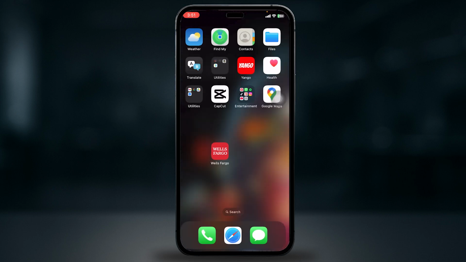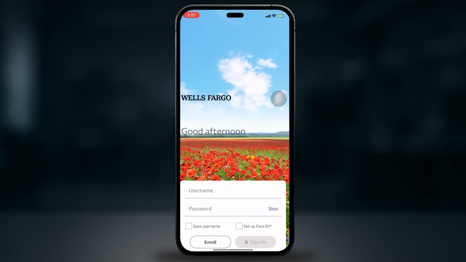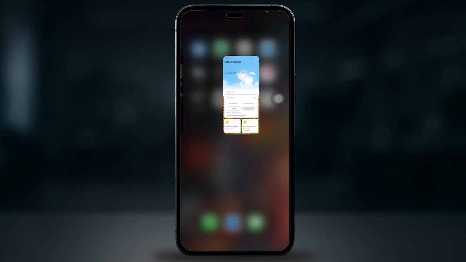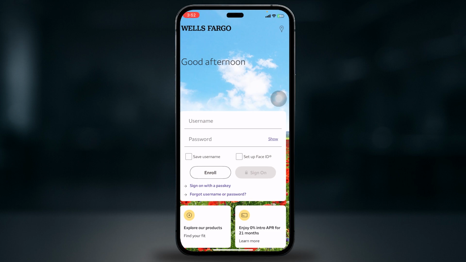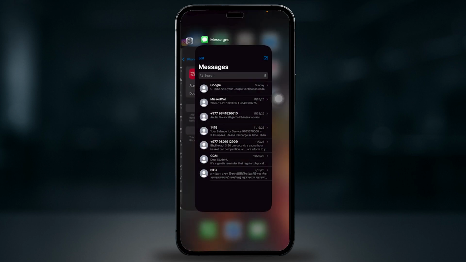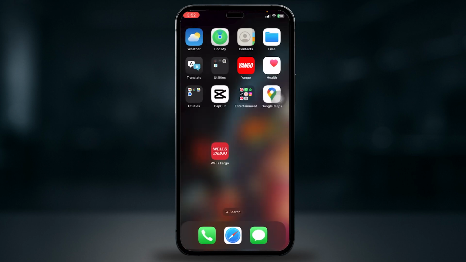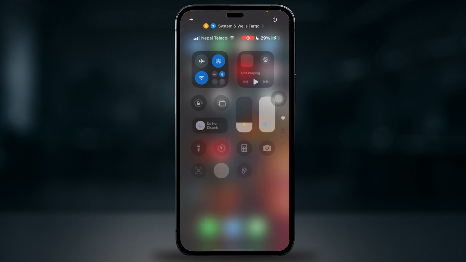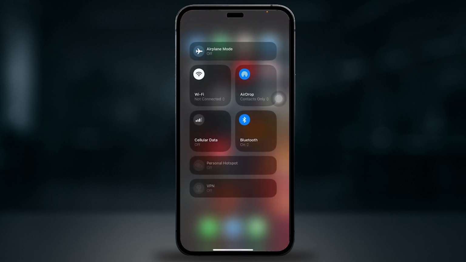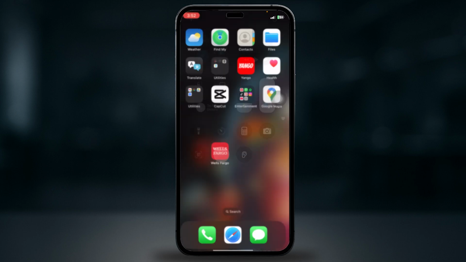First of all, refresh the app by pulling down in the account screen. Also, swipe up from the bottom of your screen, find the Wells Fargo app, then swipe it away. This fixes temporary glitches. Then switch networks. Switch between Wi-Fi and mobile data to rule out network issues and then retry it.